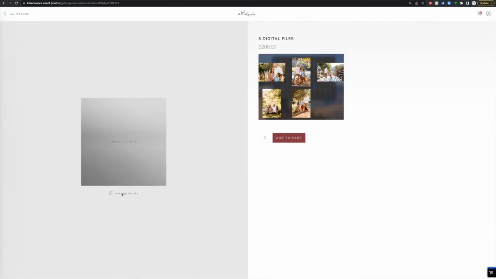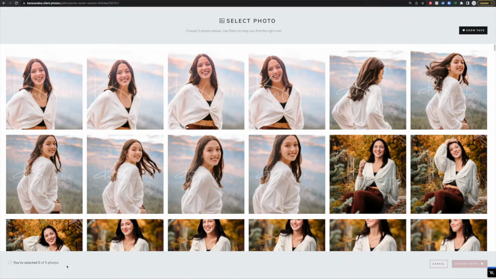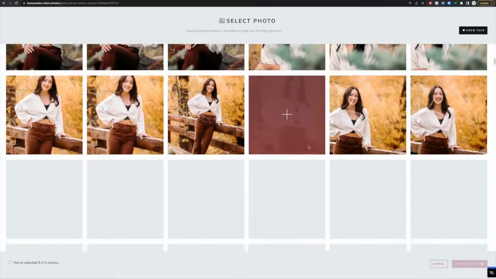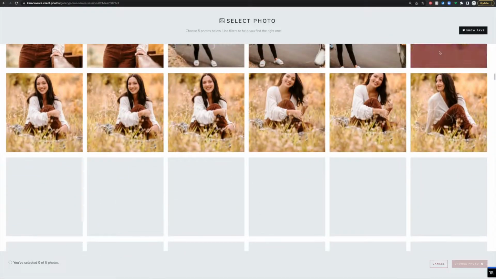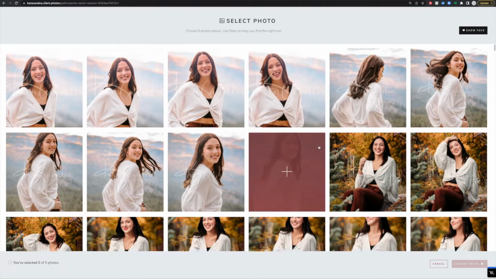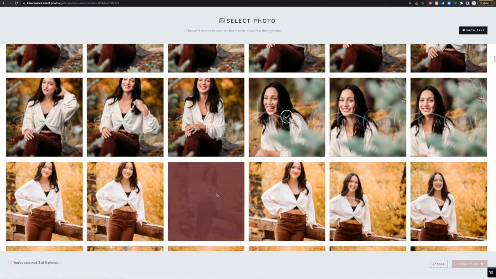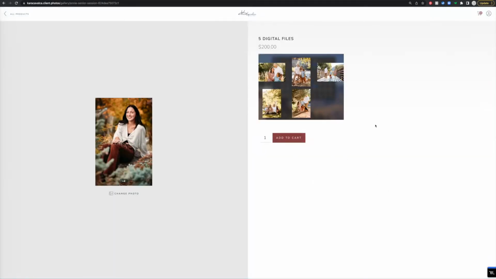You're going to click purchase, and then this is going to be a little bit of a flashback to how you selected your digital downloads, but you'll see down here you've selected 0 of 5 photos. So we're going to go through here and select those images that you want in that digital package bundle. We can also go back to just the favorites for that as well. So I'm just gonna click a couple of these, and now you've selected 5 of 5 photos. Choose that, and now you can add that to your cart, and I will send you those digital files.